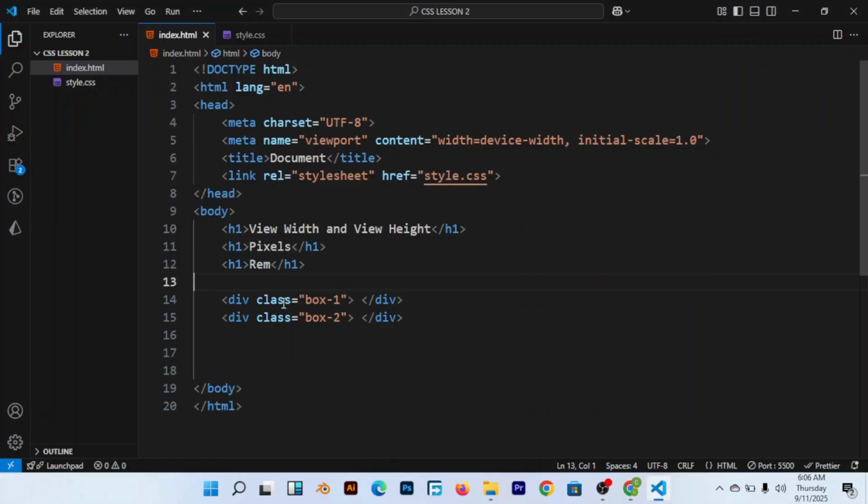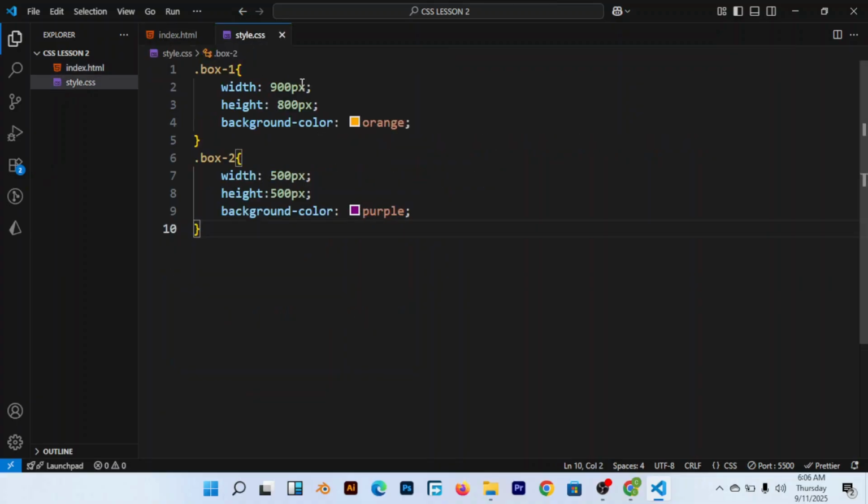So here is my box 1. Already I'm not going to rub them and repeat them again. Also here is my box 2. So I come here, instead of saying pixels, I say maybe 10. Remember when I put 10 pixels, you know how it looked? Remember how it looked like? It was very small. So I come here and say 10 rem.